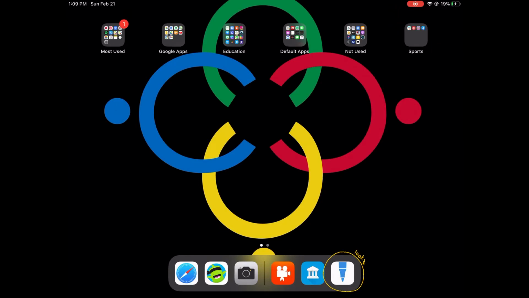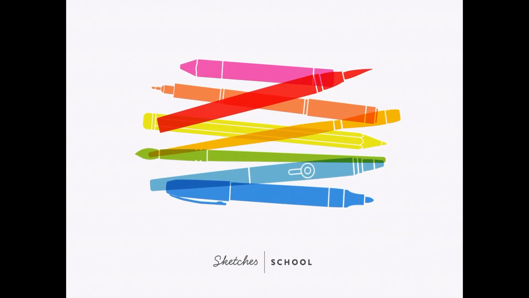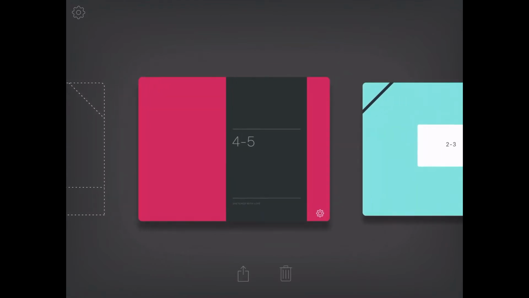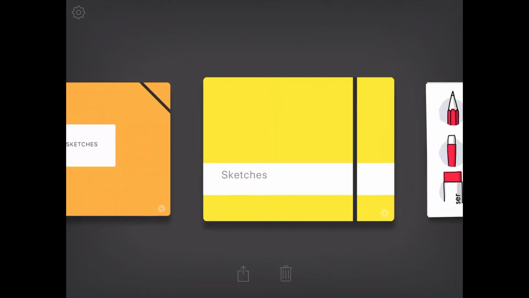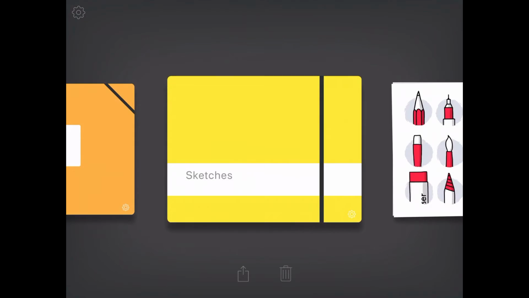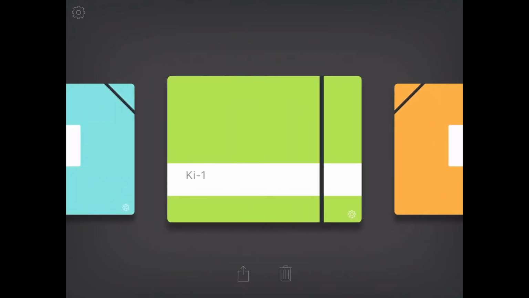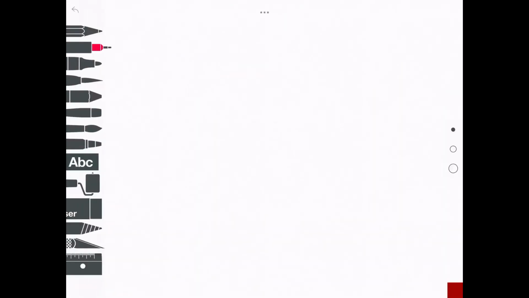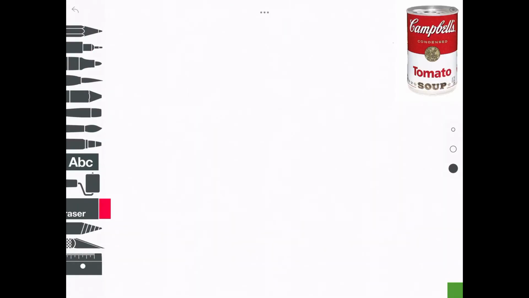So this week we are drawing our soup can in Sketches School. It's the app with the blue pen or marker. When you open up the app, you can click on a sketchbook. Be sure to click on the colored part of the sketchbook, and then hit the plus sign to open up a new page. I put a picture of a soup can in the corner in case you ever need to look at it while we're drawing. So we are using black ink today on the medium size, and we're using the second pen tool.